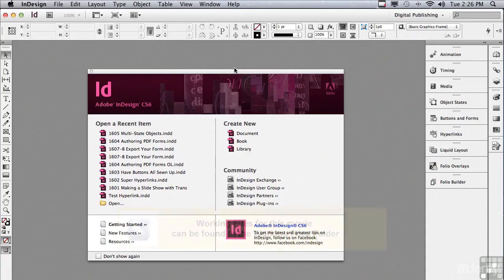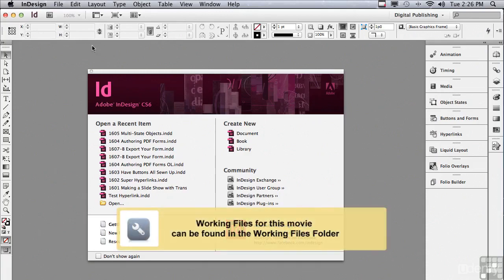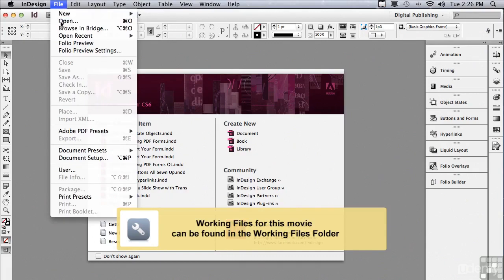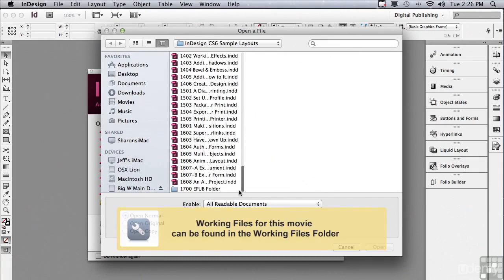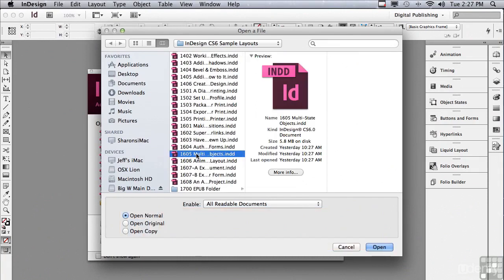In this lesson, we're going to continue discussing interactive. If you'd like to follow along, go under the File menu to Open, and in the Sample Files folder, scroll down to 1605 Multi-State Objects, and just click Open.